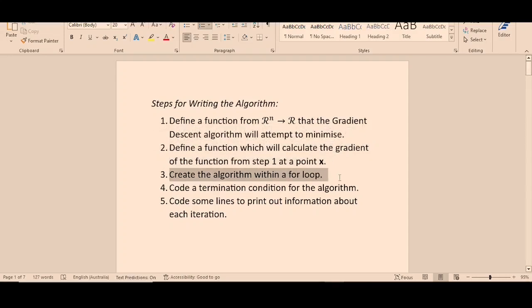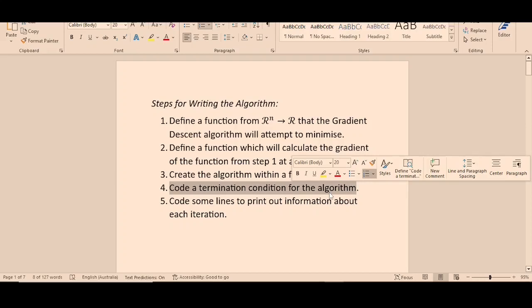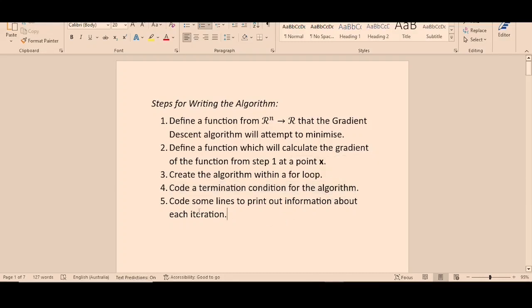Thirdly, we create the actual algorithm within a for loop. We code a termination condition for the algorithm, because you can imagine that if the algorithm gets close enough to the minimum, we might want it to stop, because it might just be pointless to continue. Otherwise, if it doesn't converge, we want it to stop after some finite number of iterations, otherwise it will continue forever. We also want to code some lines to print out information about each iteration.